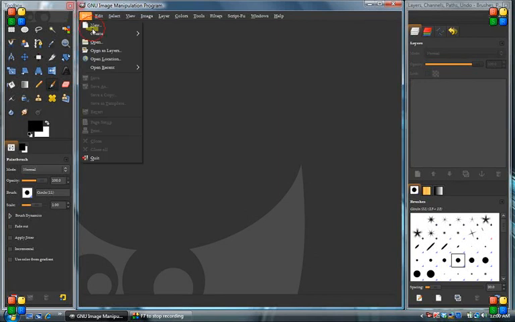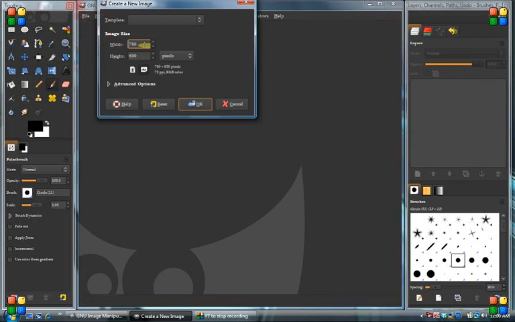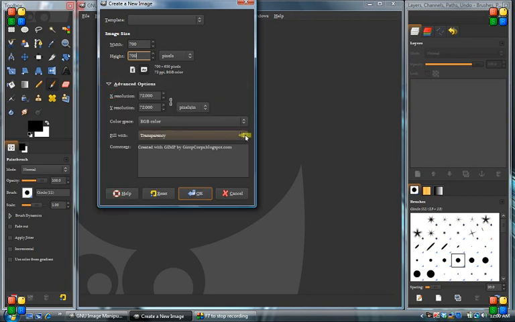Okay, today we're going to do a project. It's going to be like a round logo. Alright. So, starting out with a 700 by 700 canvas here, and just go with a white background.